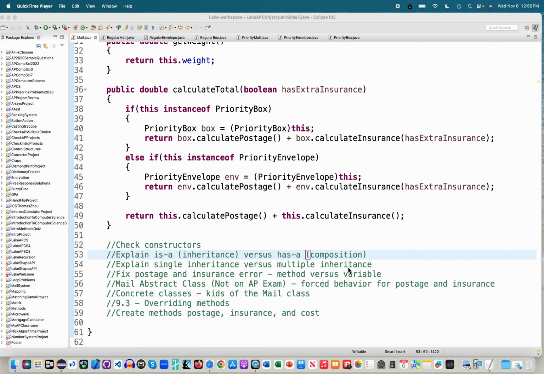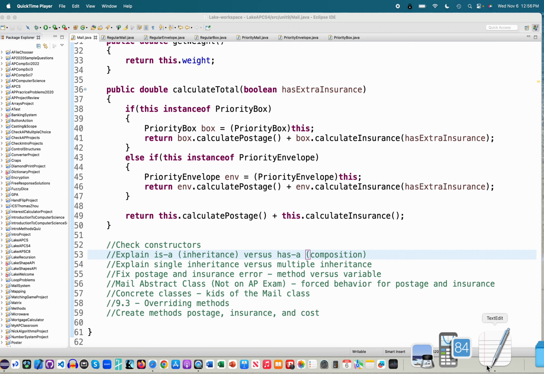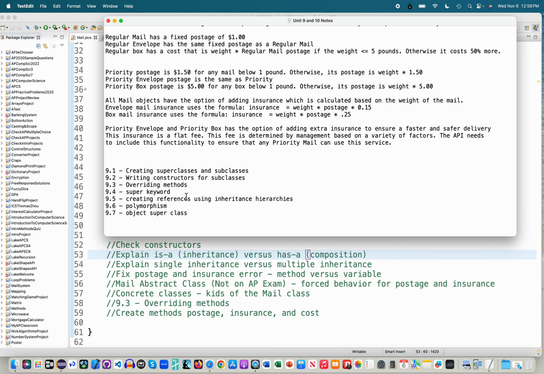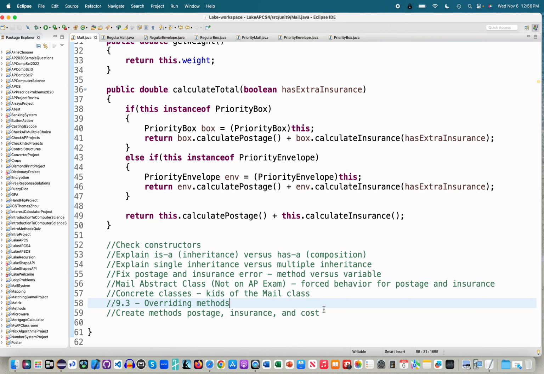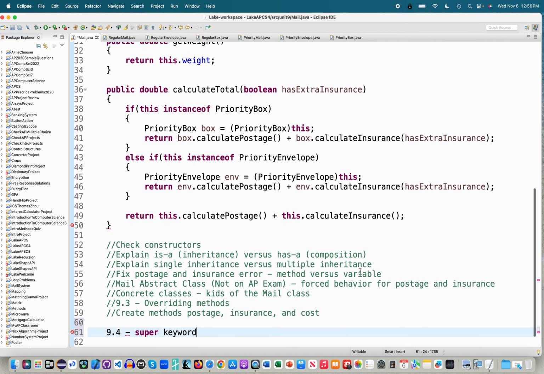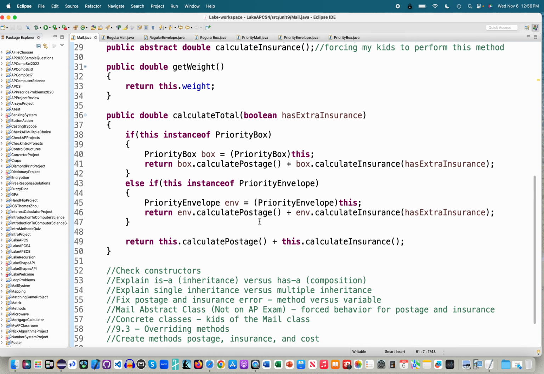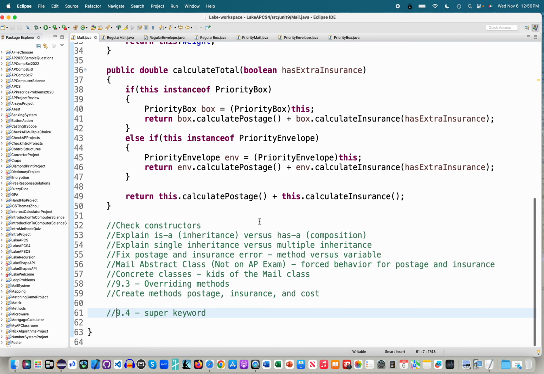All right, unit 9.4, super keyword. Let's just put this right at the bottom. Not gonna spend a whole lot of time here because we've already seen it. It's kind of difficult to build an API without seeing the super keyword, so we're just gonna do a quick review and then move on to 9.5.